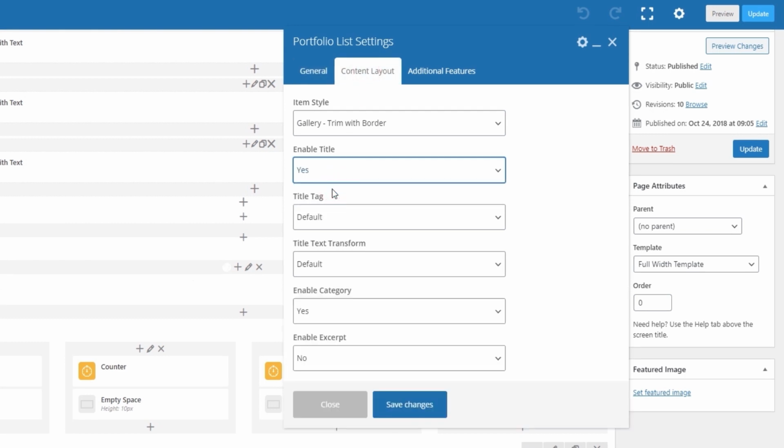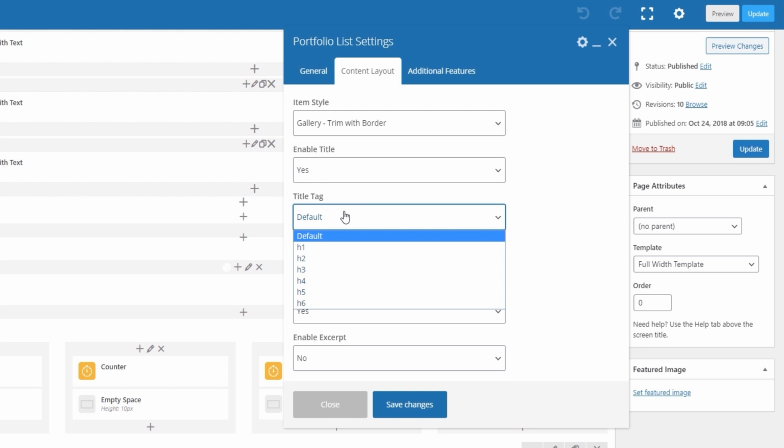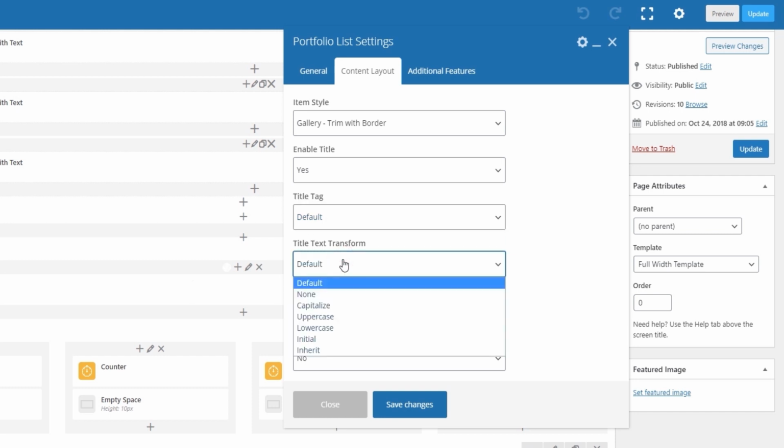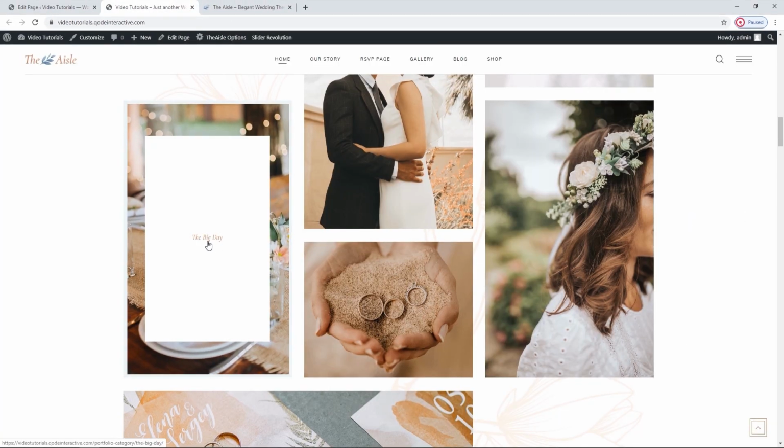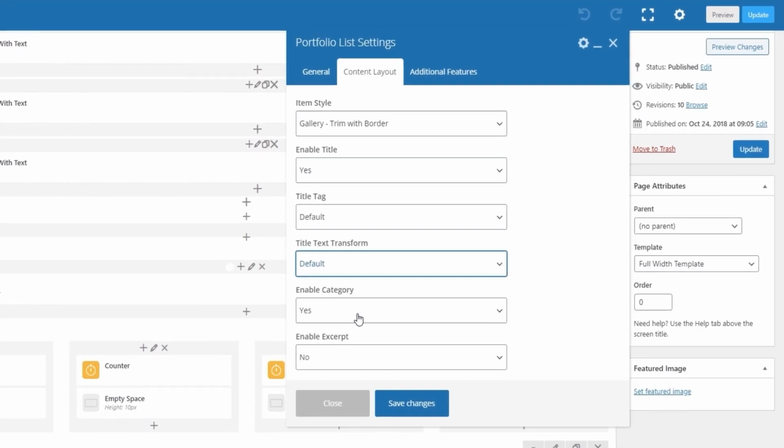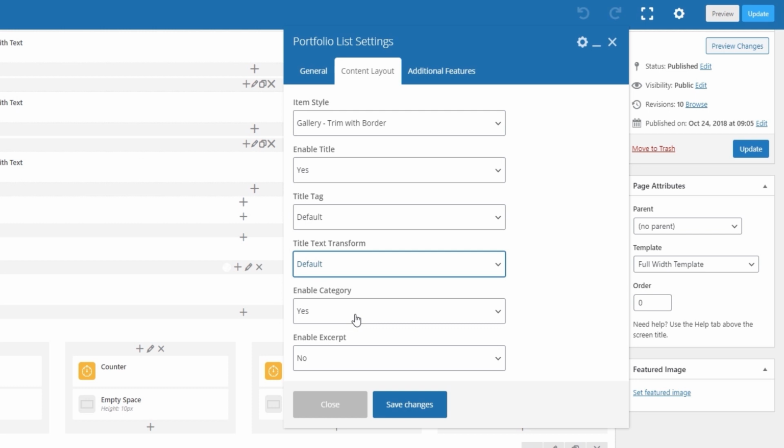Okay, and after that we have the title tag option. You can pick any of them from H1 to H6. I'll stick with the default. And the transform as well. You can set it to any of the available types. Now the category. That's this. You can show it or not. And if you have an excerpt, you can set it to show in the portfolio list.